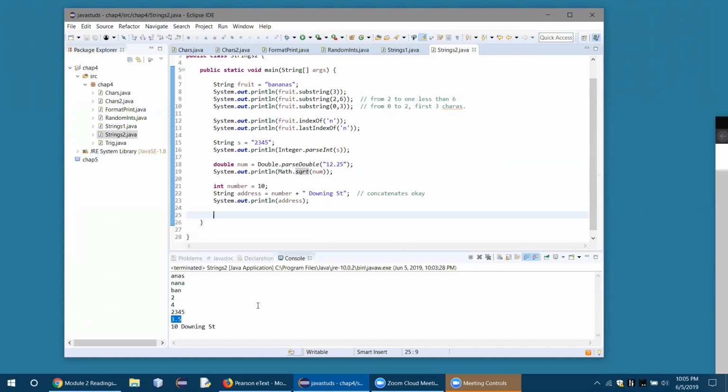The president was over visiting the Prime Minister of England recently, and her official residence is 10 Downing Street. We just wanted to show you that you can concatenate strings together, and if you use an integer with the string, it concatenates okay. Any question about that one?